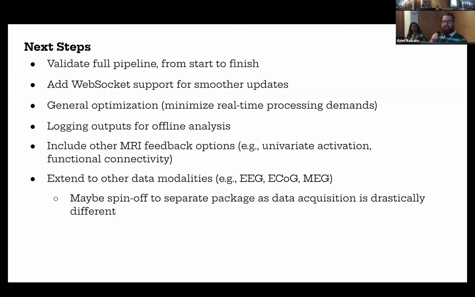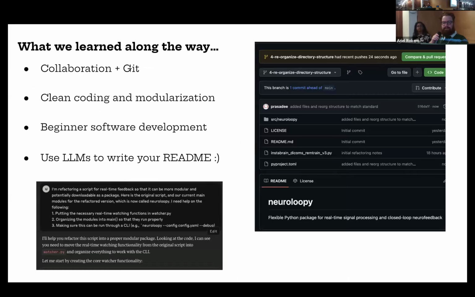test data, adding some different supports for smoother updates and sending information between systems, just general optimization for making the real-time processing as fast as it can be, including other MRI feedback options. So maybe univariate activation or functional connectivity, and also building this out to be capable of neurofeedback with other imaging modalities like EEG, MEG, stuff like that.